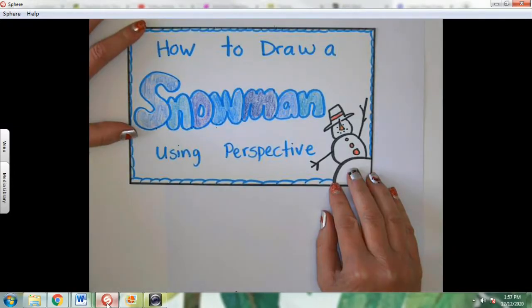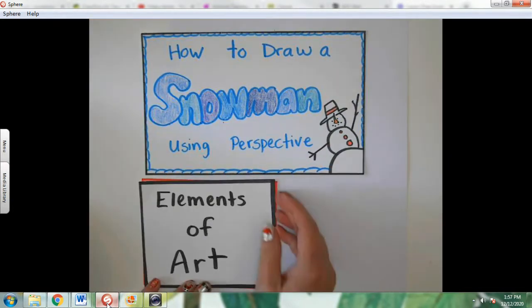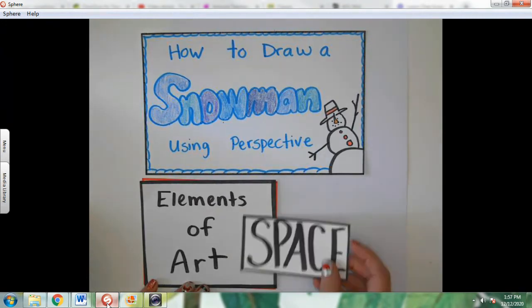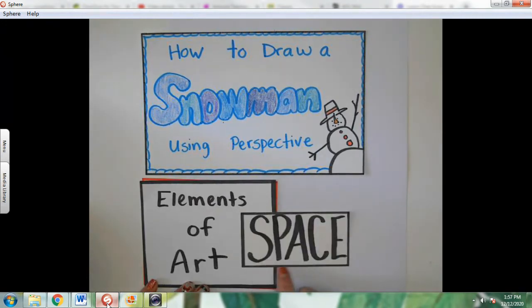Today in art, we're going to learn how to draw a snowman using perspective. We're also going to be talking about the elements of art, in particular, the element of art known as space. Space talks about how objects take up space in a composition.